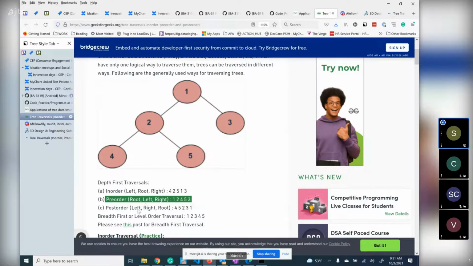And the post-order is a little different. The post-order is left, right, root. So now we need to go all the way to the left, which is 4, and then we need to go to the right. We should not print a root. So after 4, it has to go to the 5 and then root: 4 5 2. Now you completed the left subtree. Now go to the right subtree. So that's 3. And you completed left subtree and right subtree, and then print the root 1. So that's why it's 4 5 2 3 1.